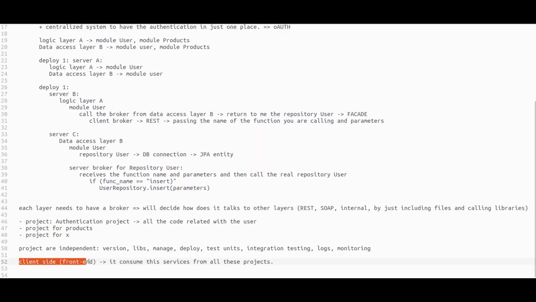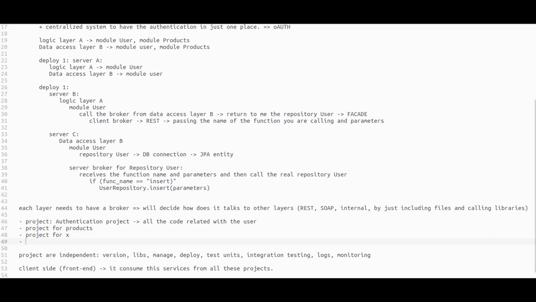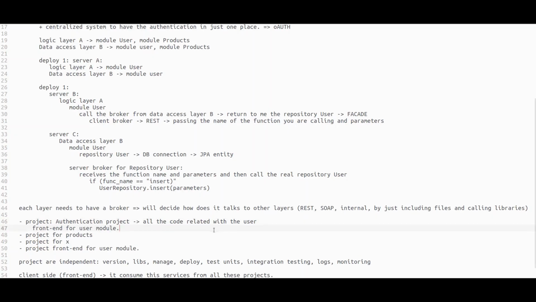If you don't want to have completely independent client sides, then you can have another project here, which could be the front end for the user module, something like that. Or if you want, you can have this inside of the authentication project.